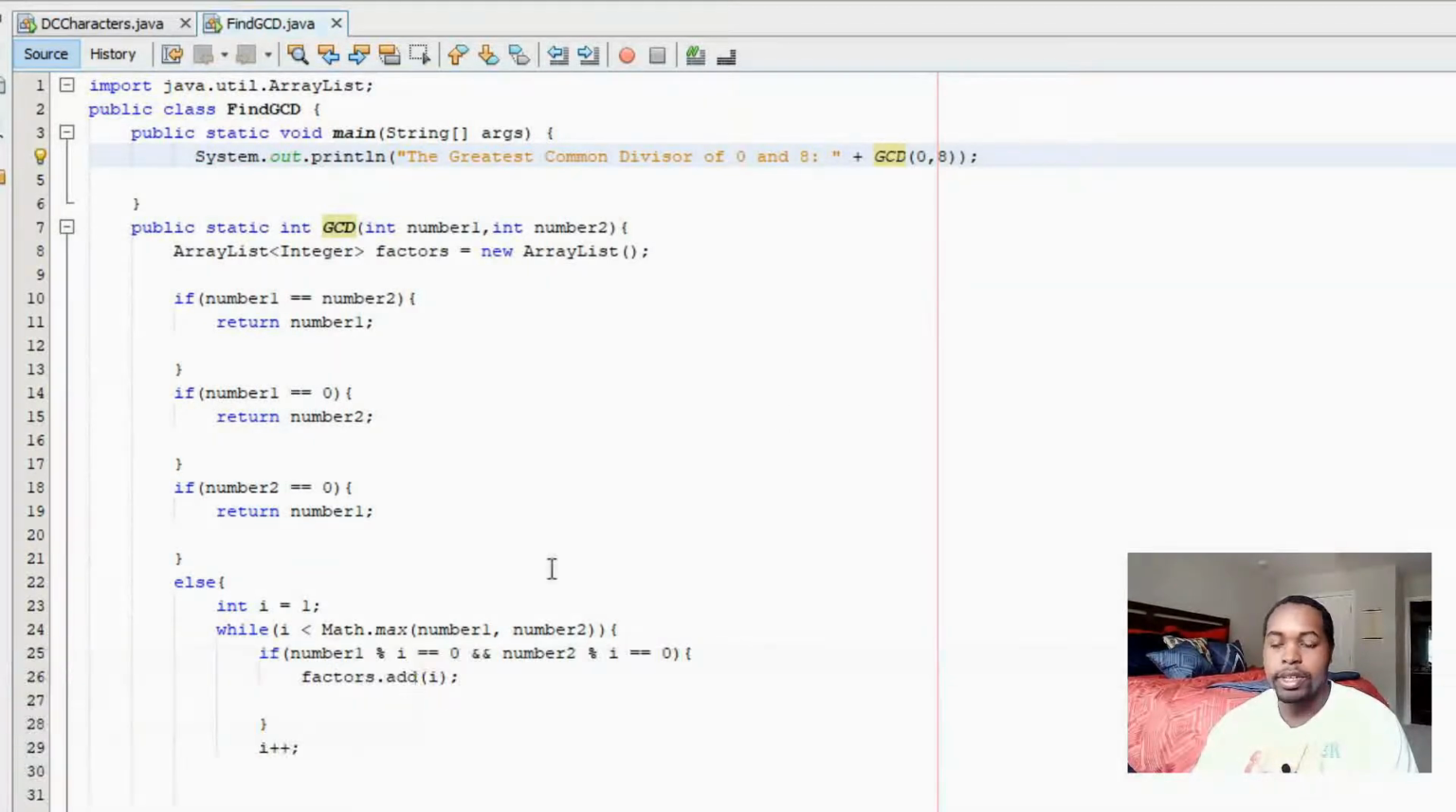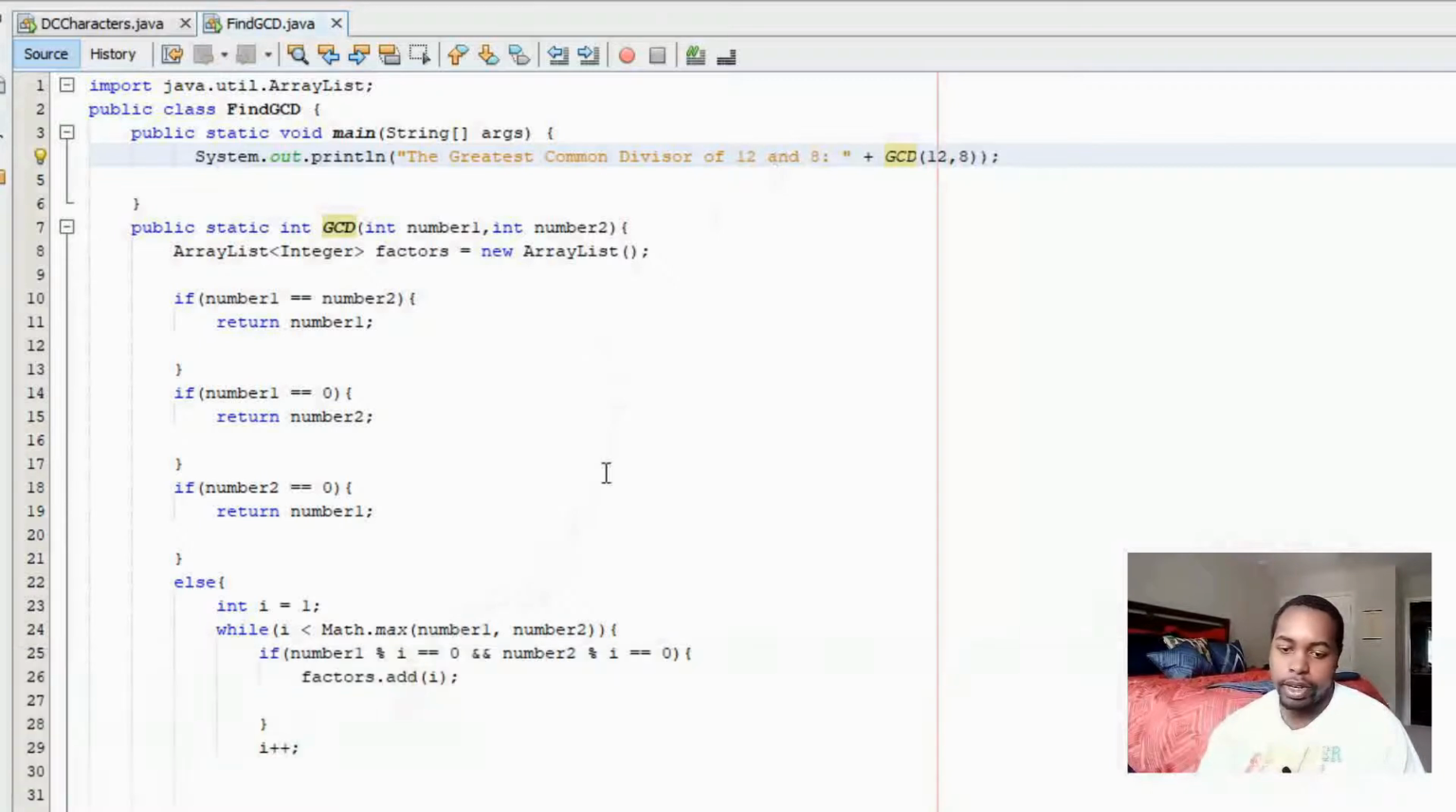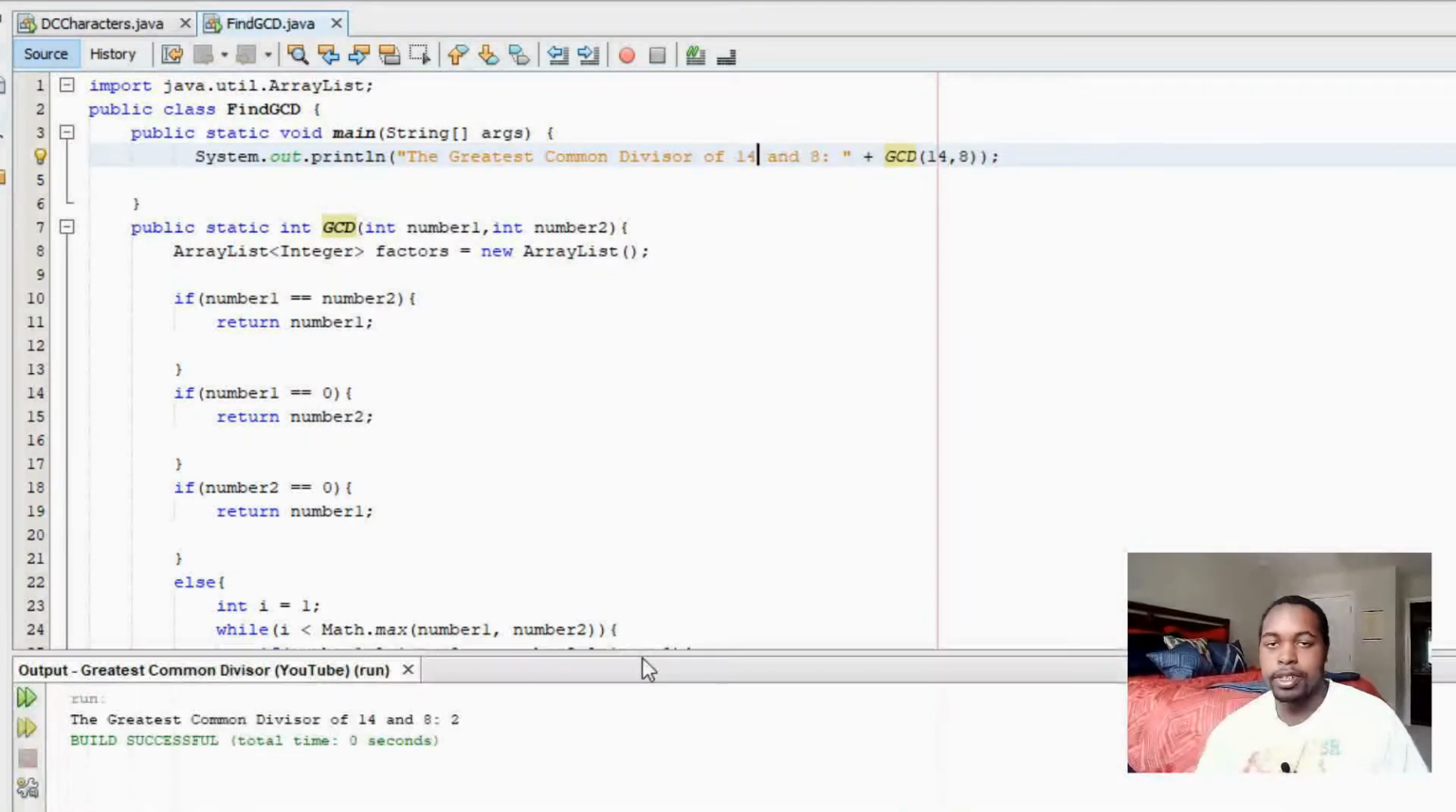Okay. Greatest common divisor of 0, 8 is 8. That's the biggest number that divides both 0 and 8. Now let's try 12 and 8. Okay, it's 4. And for our third example, we'll try 14 and 8. So the biggest number that can divide both 14 and 8 is 2.